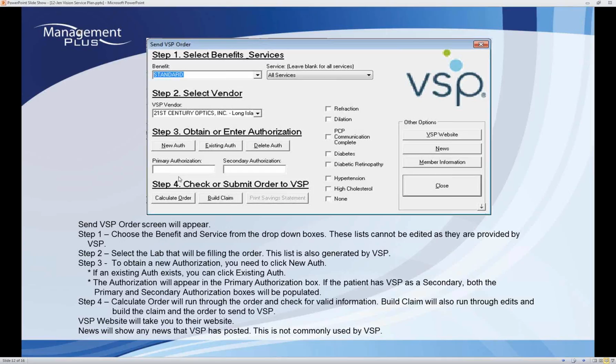So once we have the authorization number, we can hit Calculate Order. When we click Calculate Order, that is going to run through the order and check for valid information. VSP is doing these checks, okay? VSP is looking at the lenses, any lens options, the prescription, making sure that what you are trying to order for this patient can be ordered together. If you've selected an option that's not available on that particular lens, it will alert us and give you an error and not allow us to put that order through, okay?